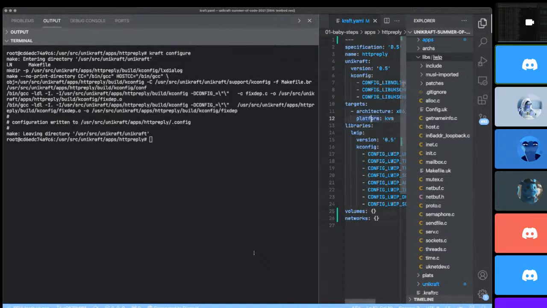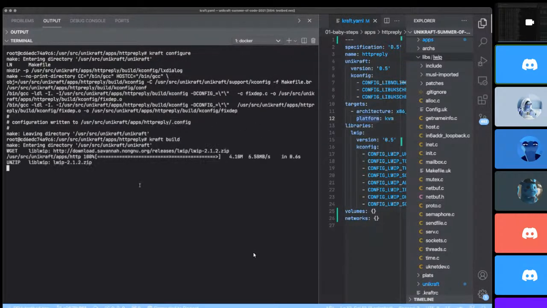It is set for the particular target, that is the architecture and the platform. So we can move on to the next step, and that's to build. So we do craft build. It should hopefully take the configuration options that have been set in the .config file. It is now downloading a remote dependency. This is the source code for lwip.